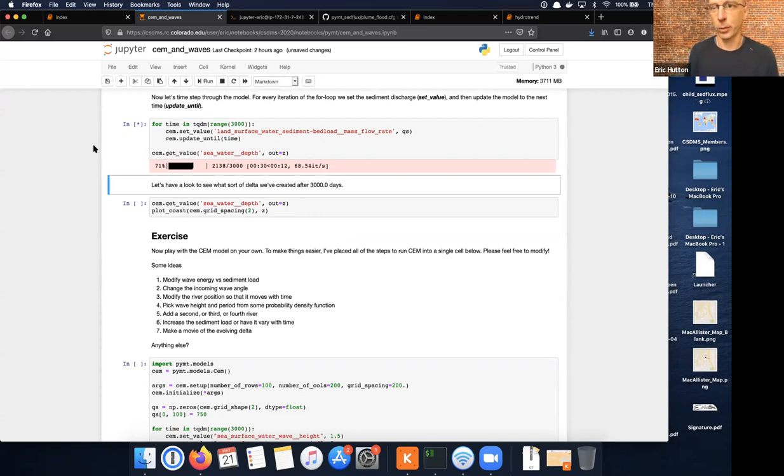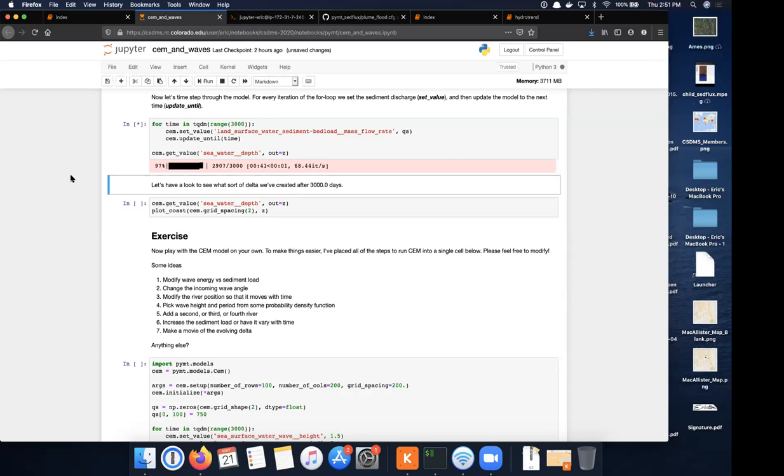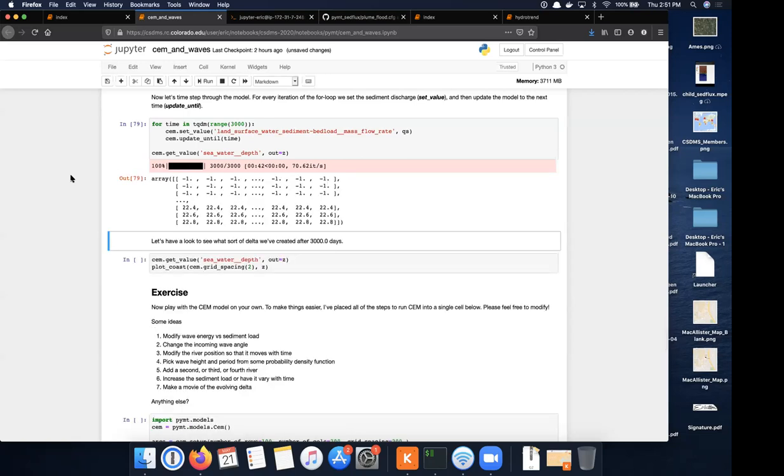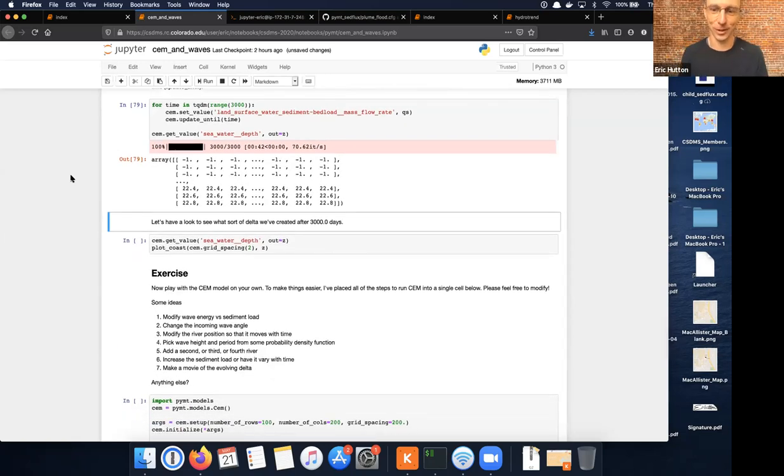I think maybe a couple people are running it because it's taking a little longer than it usually does. It's nice to know the limitations of our Jupyter Hub. Yeah, it's running pretty well actually, but a little slower, maybe 50% slower.